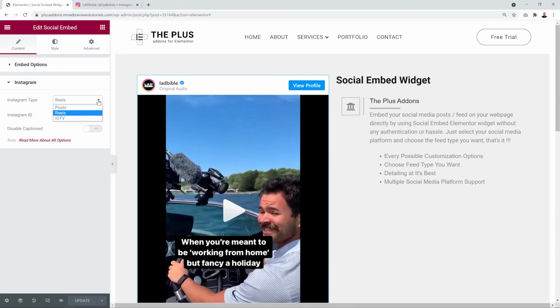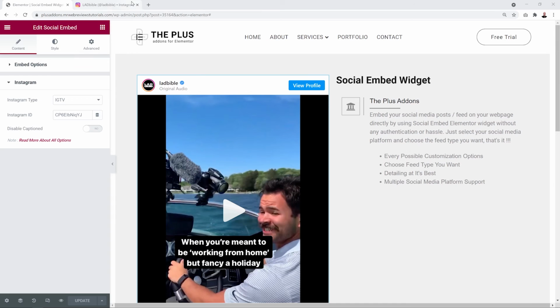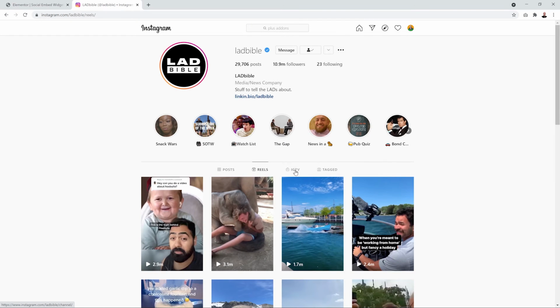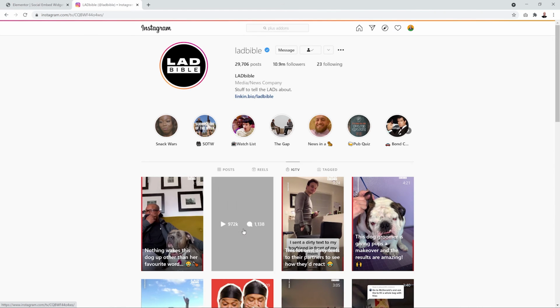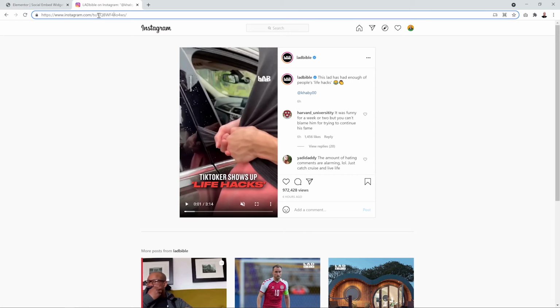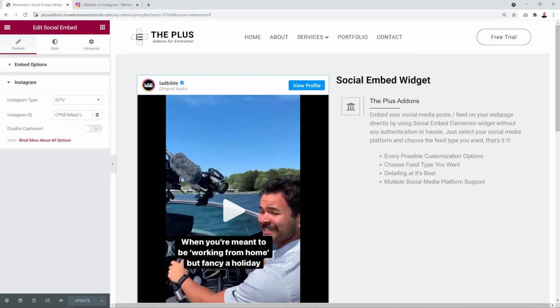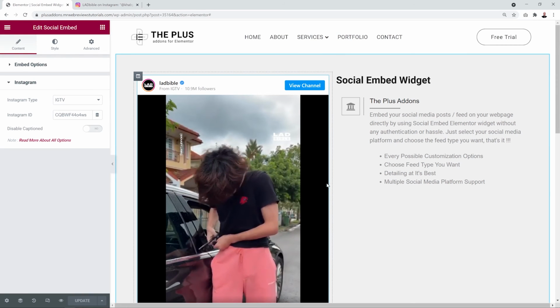And then we can also display an IGTV. And then again, we need to insert an Instagram ID. So we go back to Instagram, we select IGTV. So click on any of those items. And as you can see, now we have the ID right here in the URL. So highlight this, right click, copy, let's paste it. And as you can see, now our IGTV feed is displaying on our page.